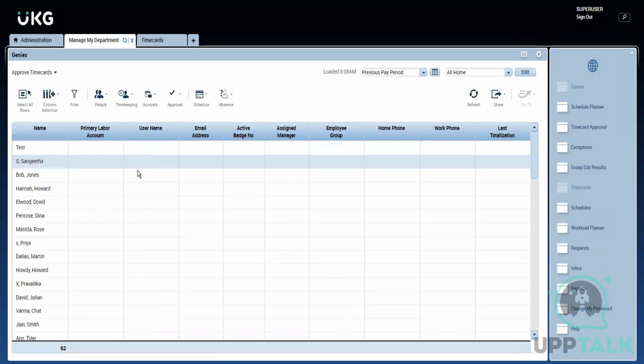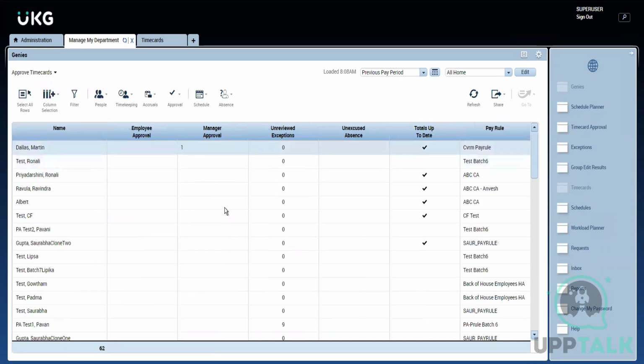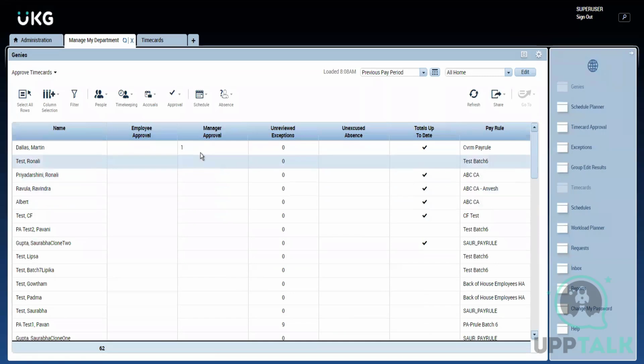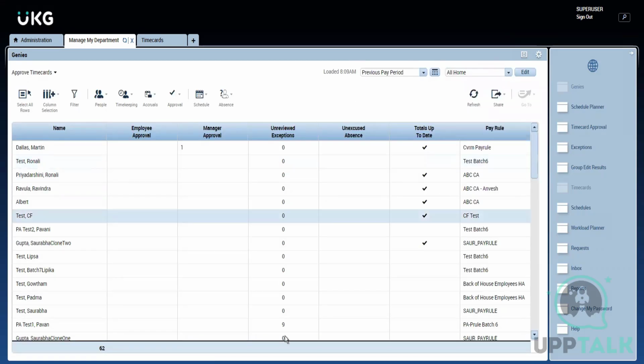If you see here, since it's the test and prompt, we will not be approving anyone's. But just for example, this is the time period, previous pay period, and we have selected all employees. This is again another thing which you need to know. All Kronos will have this particular item in the place of hyperfind, all home, which will fetch you all the employees available in the system. Clear? This is a complete list.